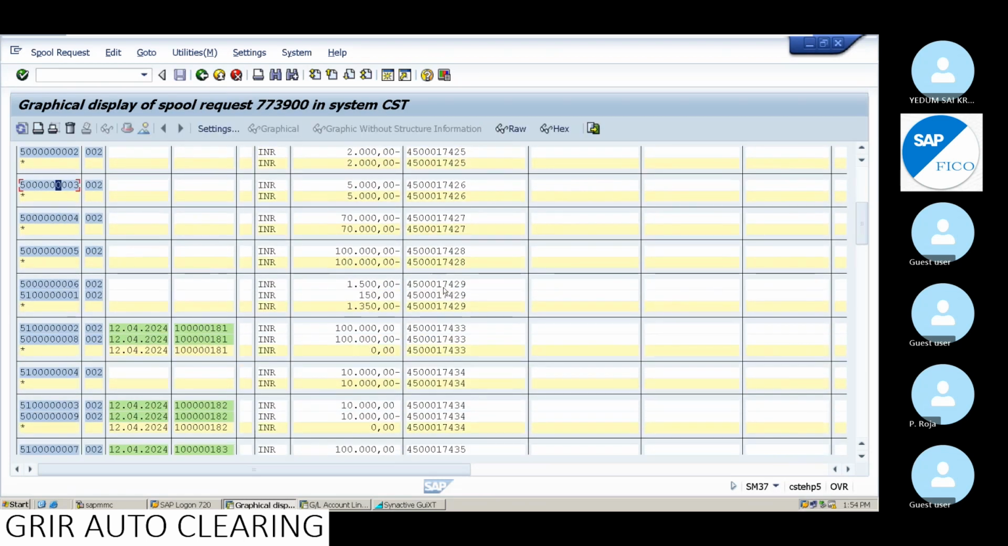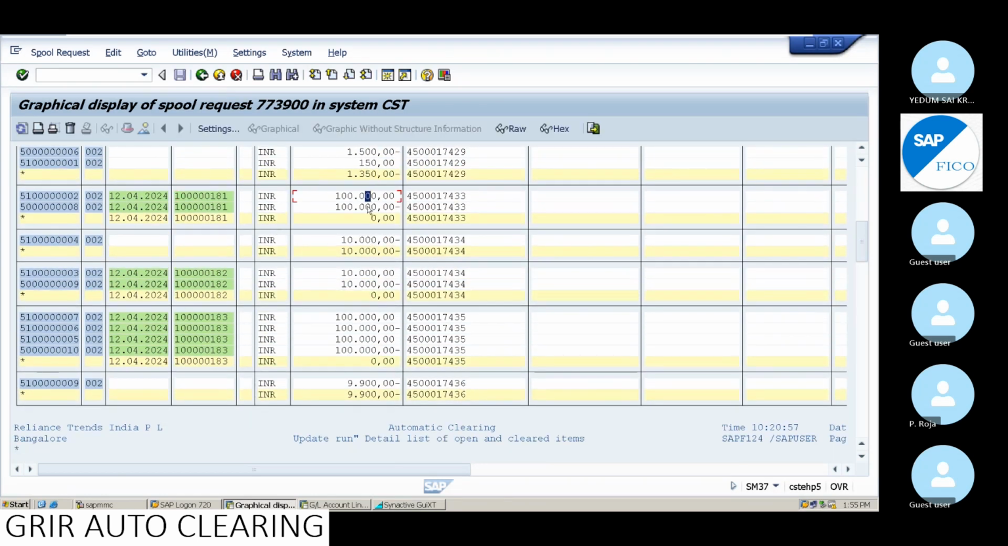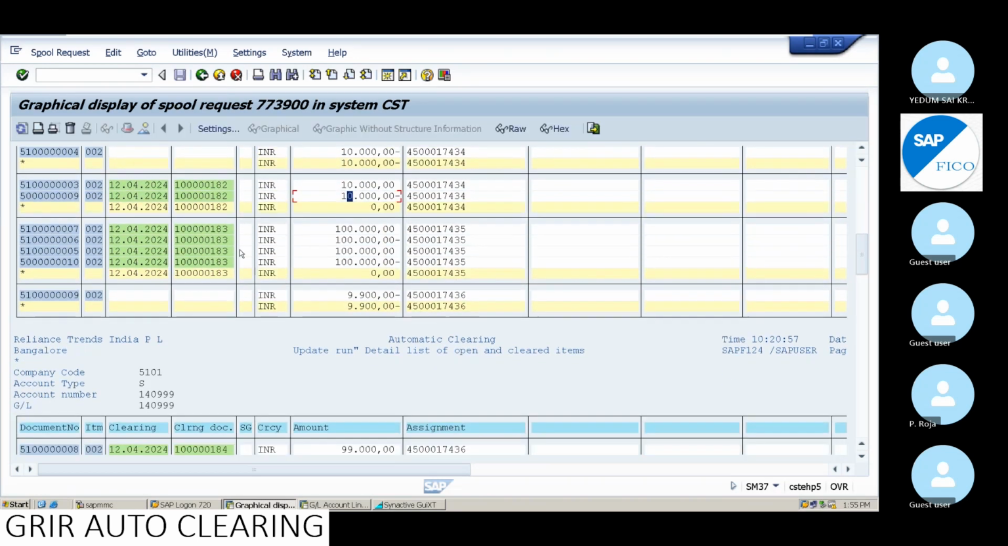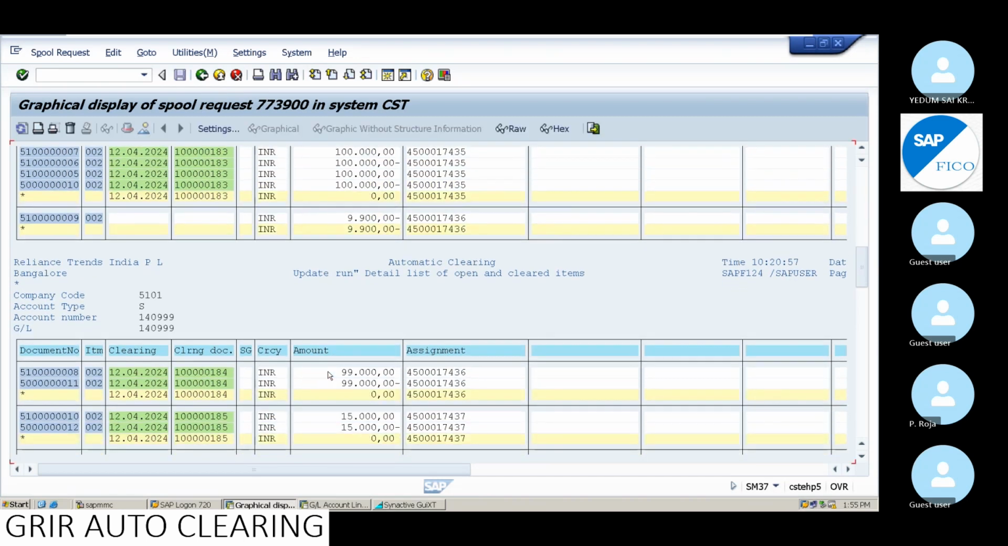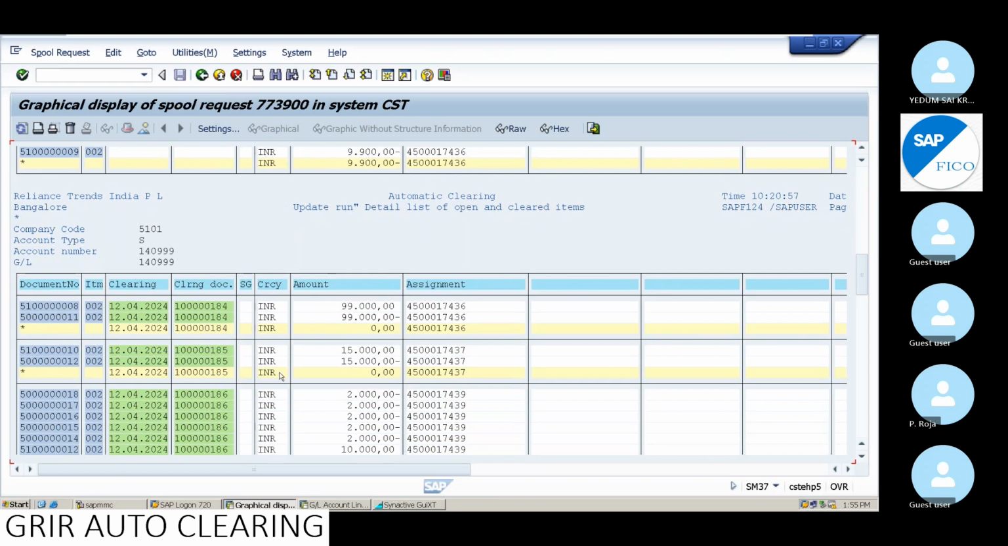And if you look at this specific PO 17429, it has a GR for 1500 value, but only an IR for rupees 150. So there is still a deviation in the GR value and IR value, so it was not able to clear. And if you go down, there is a 181 document with GR and IR matching, a 182 document with GR and IR matching, and a 183 document where both are matching. It's like this. You don't have to write this one. You can just go to the spool and validate this.